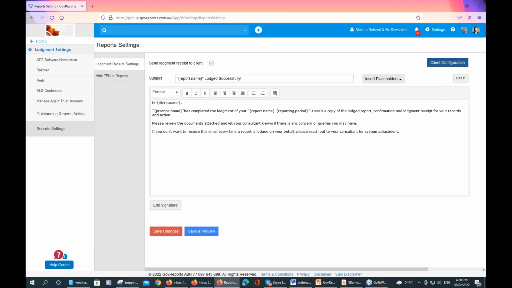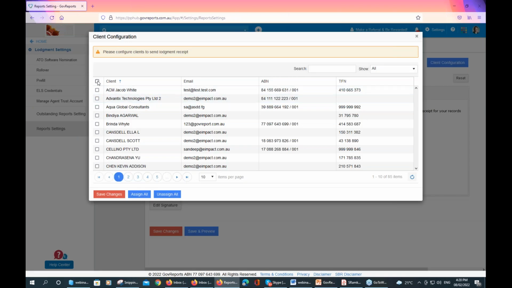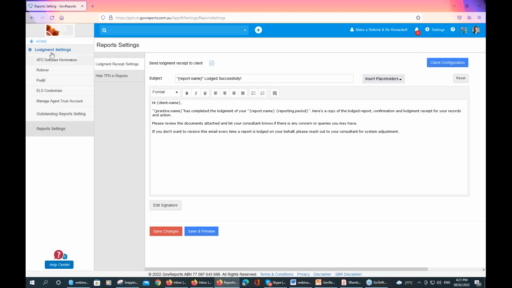And of course, you can also set it up so that the lodgement receipt will automatically be sent to your clients when you prepare the activity statements or whatever it is that you prepare for them. You can assign all clients, or just a few clients that you prepare the documents for. So that's basically the setting done.